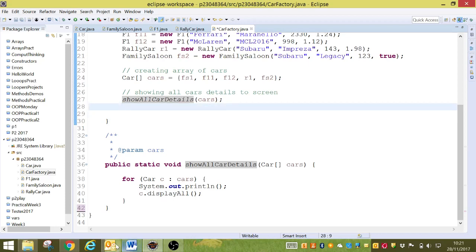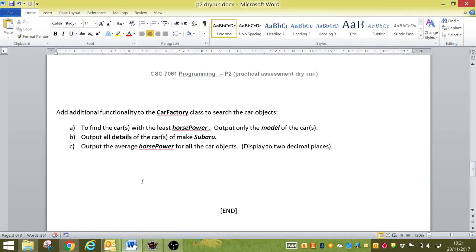Okay, so the next one then I'll show you is we need to do a few things here in terms of adding additional functionality to the car factory class to search the car objects. So first one, we'll find the car with the least horsepower. So we'll do that one. The rest of them are a variation on a theme. I'll let you have a play about with those. So in terms of video, we'll do this one.